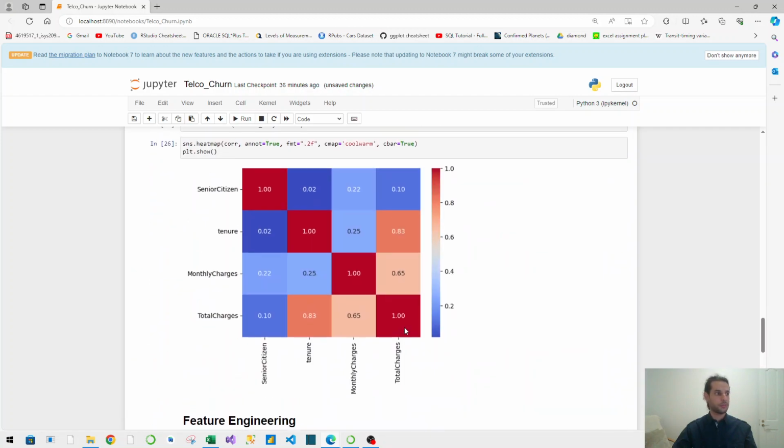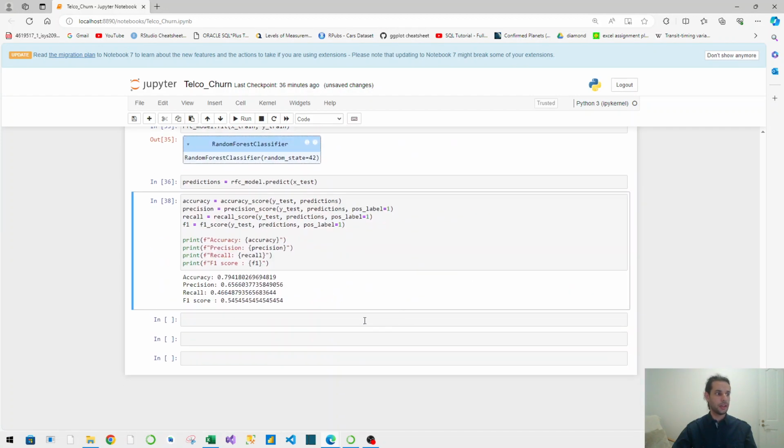This time I have applied a random forest classifier to predict customer churn for the telco industry.